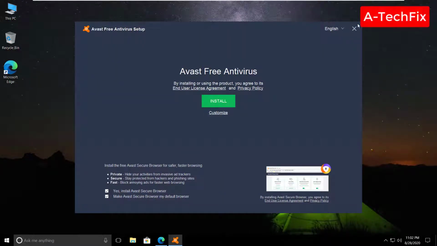As you can see here, yes, install Avast secure browser. Okay, make Avast secure browser my default browser. Okay, you can check or uncheck this. Okay, click install.